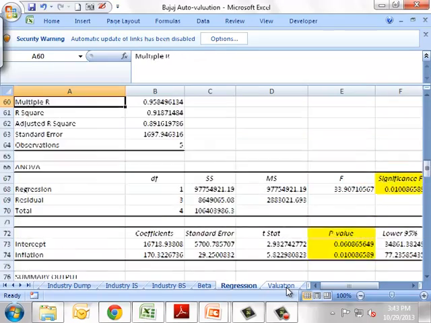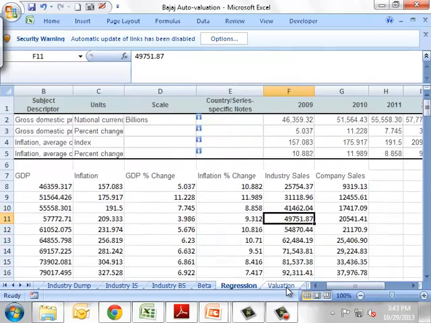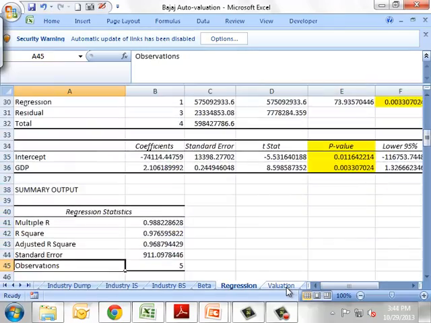Then we'll go into regression. This is a statistical measure where we try and figure out the relationship between GDP, inflation, or any of the variables with the industry and company. And if there is any relationship found, we'll try and calculate the value of industry. Then from industry, we'll try and calculate the value of company. This is basically utilizing the EIC analysis here.